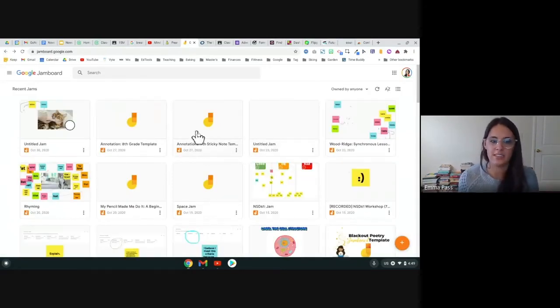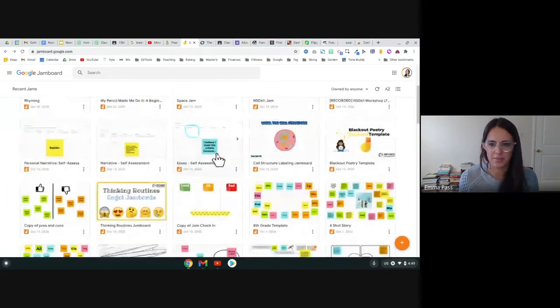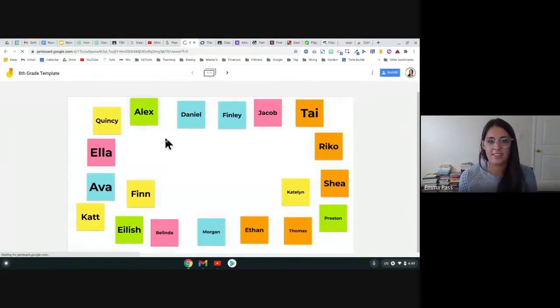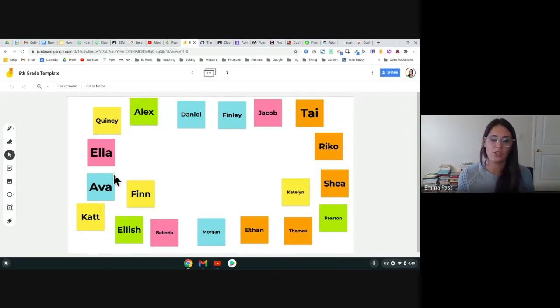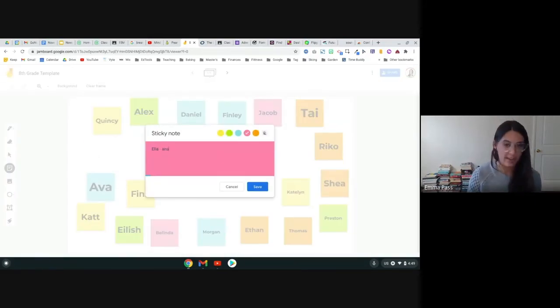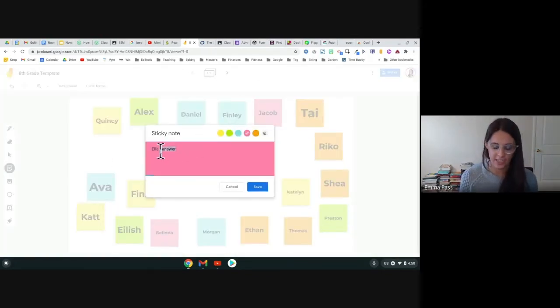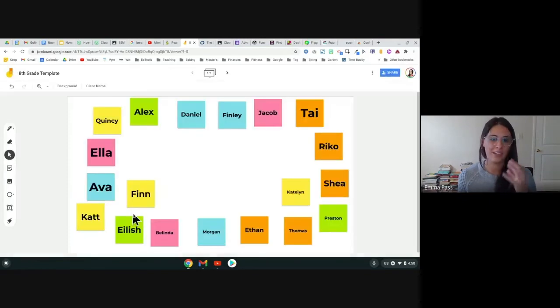Most often what I do is I start in this classroom template. As you can see down here, I have an 8th grade template, and all that's on it is a sticky note with each one of my students' names. What I ask my students to do when we do a Jamboard lesson is to double click into their name, write their answer on their sticky note, and then click save. When we're all working on Jamboard together, you'll see all your students' responses in the same place at the same time, which is a really nice feature for, again, determining the engagement level in your class, but it's also engaging and fun for students to work on it.